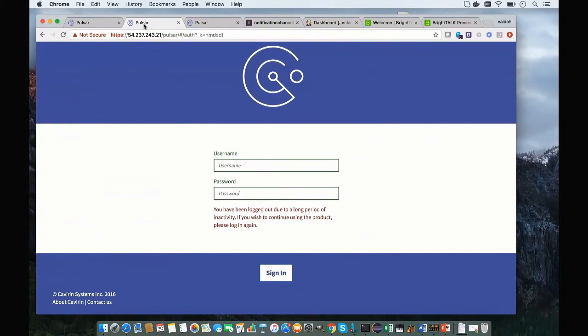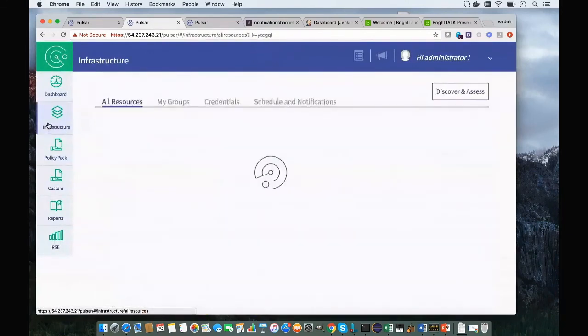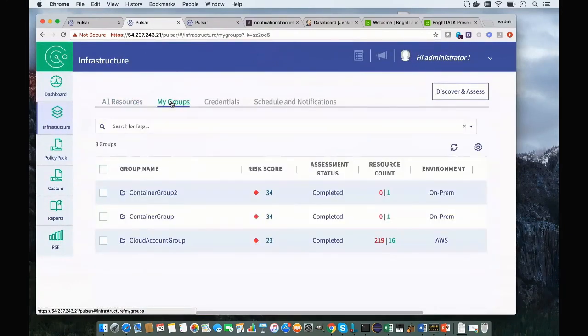So let me quickly go over what we actually did. We demoed how at Cavirin we can harden Docker image hosts and containers by applying industry standard benchmarks. We also showed our monitoring capabilities for runtime containers and CloudTrail. We also showed how we could integrate with any CI/CD pipeline. We showed Jenkins, but we are not just limited to Jenkins. We could also use TeamCity, Bamboo, any one of the tools that are available.